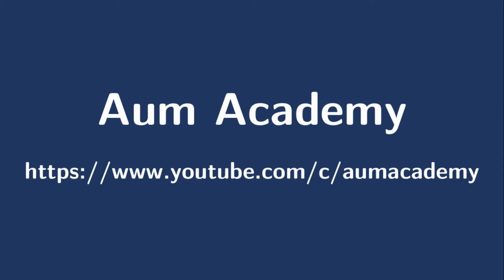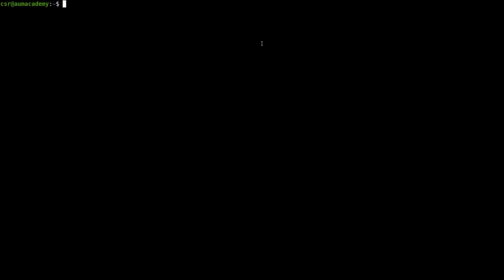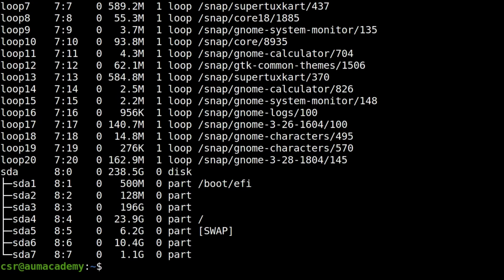In today's video, we are going to look at how to format a USB flash drive in the Linux terminal for Windows and Linux. Open the Linux terminal and increase the font size. Type the command lsblk. It will list all block devices in a tree-like format.